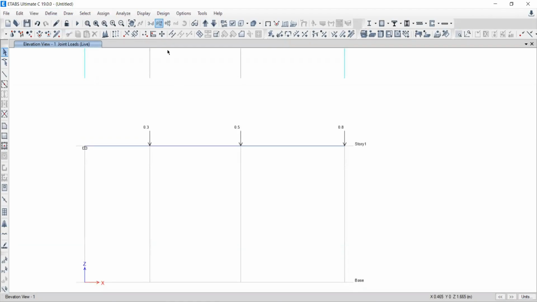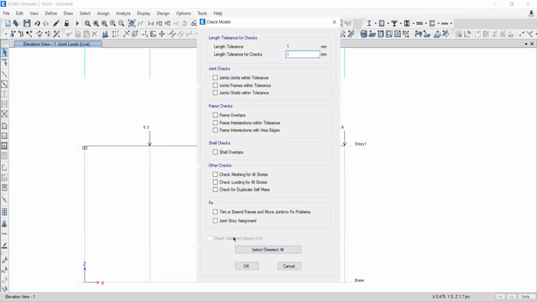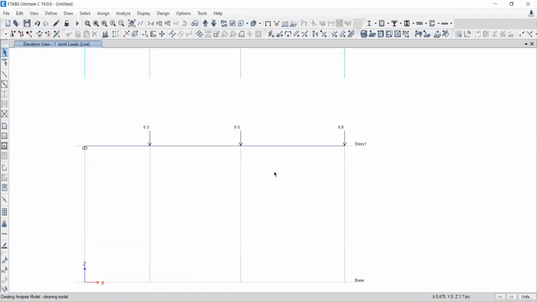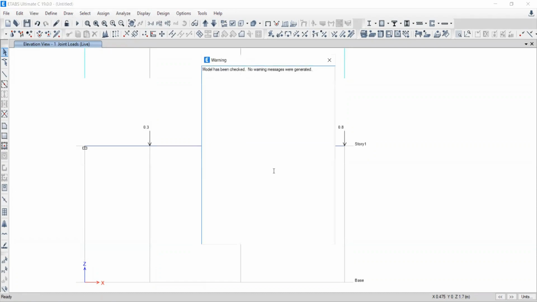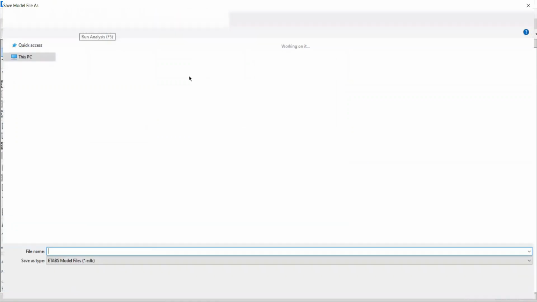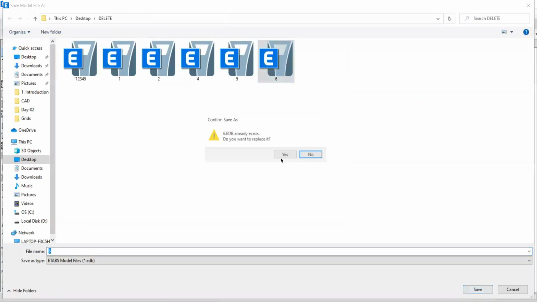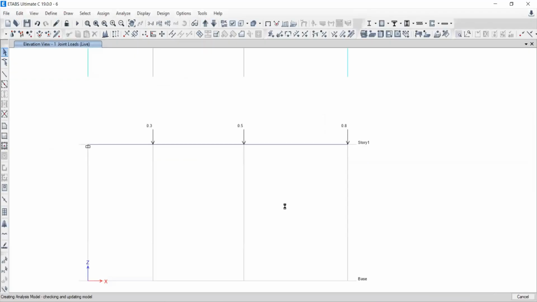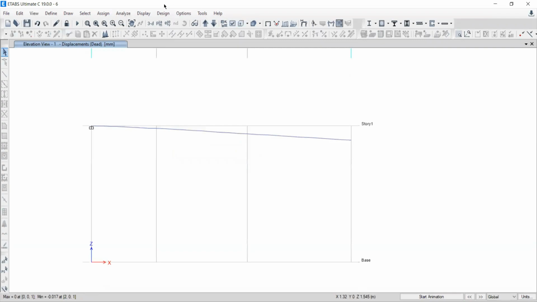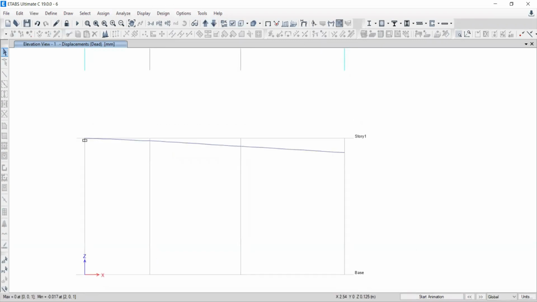Now I need to go to analyze, check your model once. Apply or click over this. Check your model. Is there any modeling error or not? This is done. Now perform the analysis. Okay, now the analysis has been done, and start animation. Okay, the animation is there. Stop.